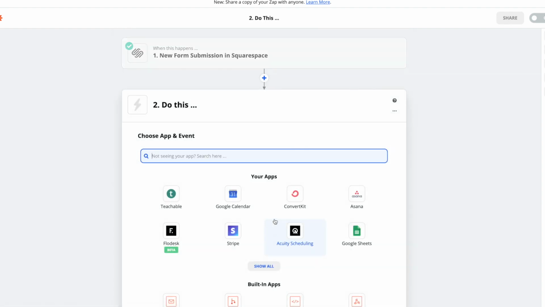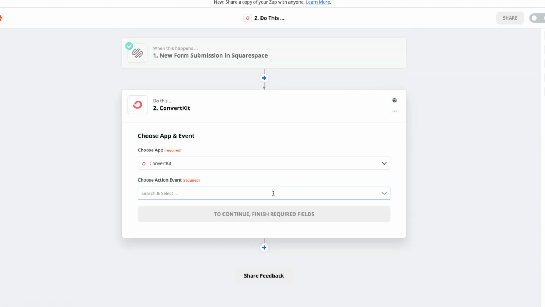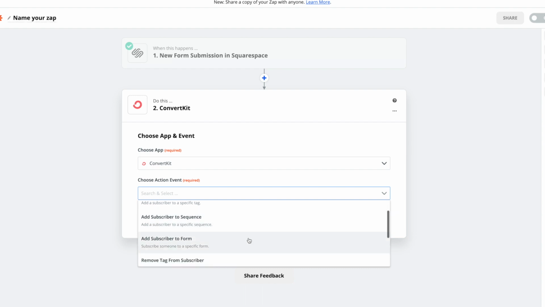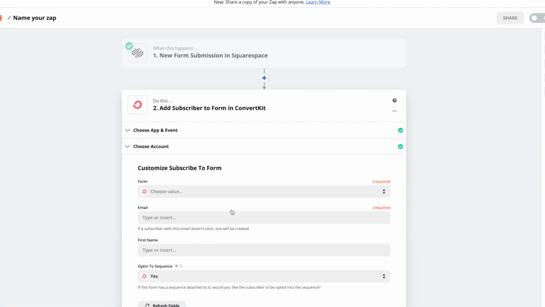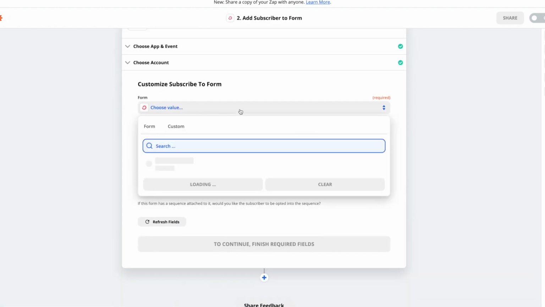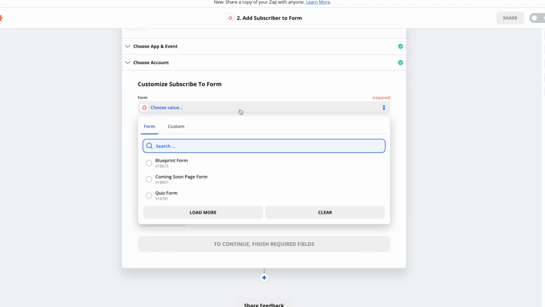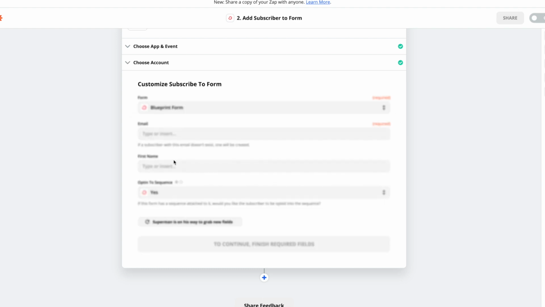And then the second app I'm going to choose is ConvertKit. I'm going to choose Add Subscriber to Form. That's why we created the form in ConvertKit first. And then I'm going to connect my ConvertKit account. And I'm going to choose the form that I want these subscribers to be sent to. So this is the ConvertKit form that you're selecting here. So I have a form called Blueprint Form that I want to send my subscribers to.